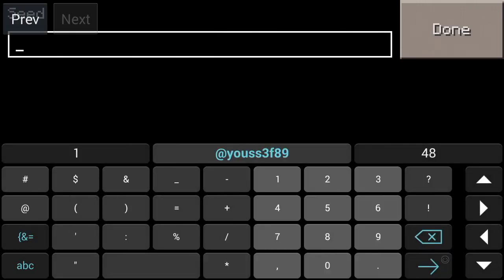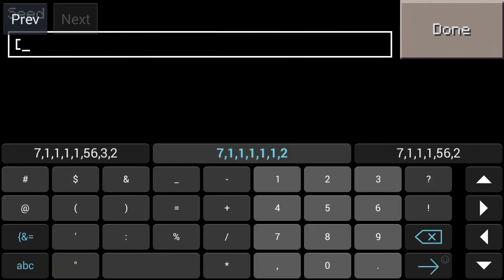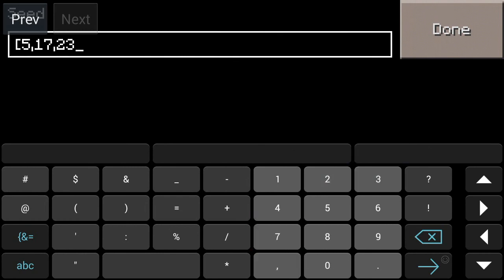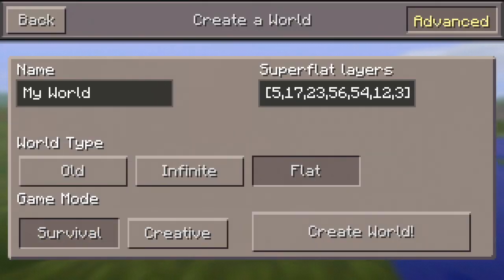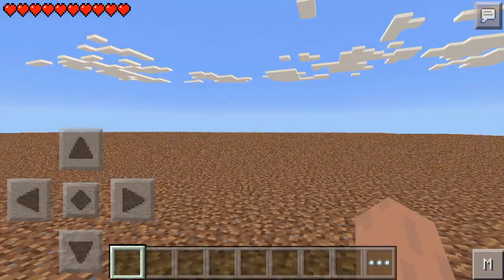I'm just going to give you one more demonstration here. I'm going to put a square bracket. Then I'm going to put 05, comma 17, comma 2, comma 3, oh, 23, okay, whatever, and 56, comma 58. I'm not even sure what all of these IDs are, but we shall see. Just as a demonstration, end it off with a square bracket. We'll put this one in survival, why not? Go ahead and generate that world up. It ends with 3, so it'll be dirt on top. There we go, see, now you've got a dirt world.